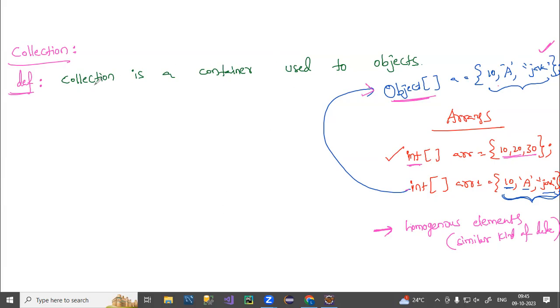So what is this collection here? Collection is a container which is used to store the objects. What kind of objects? When it comes to a collection, we can store all integer data, int data, and char data, and also some string data together, all this kind of data together into one entity or one collection. This is possible.